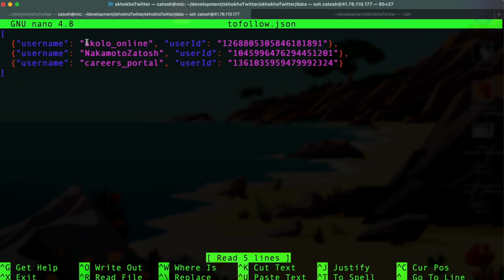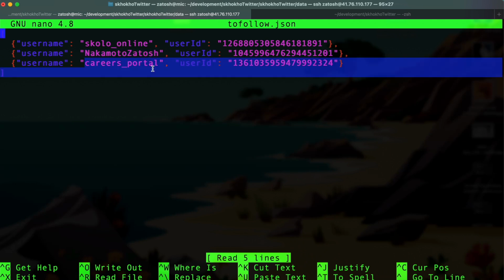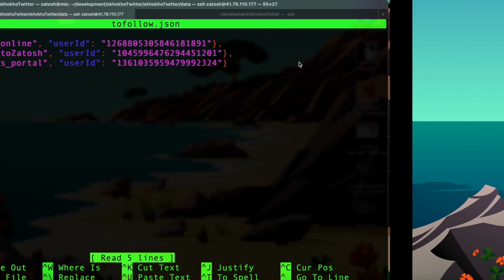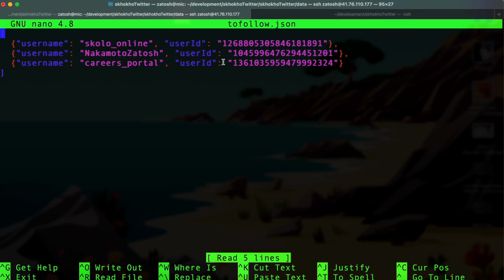I've got Skolo Online, so I'm going to be following users from Skolo Online. I'm going to be following users from Nakamoto Zatosh, which is also my other account. And then I'm going to be following users from Careers Portal. And these are all the user IDs. I've already collected them. I did that via Postman. It was quicker for 3 accounts, and you can do even up to 20 accounts using Postman.